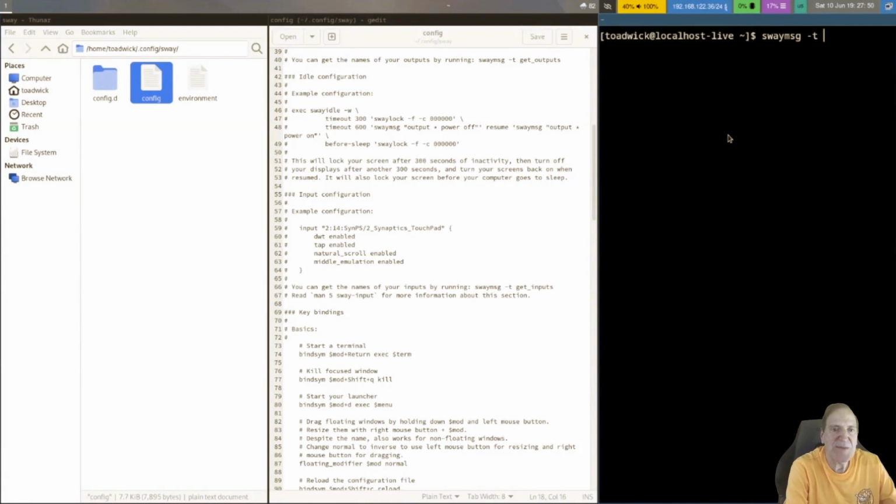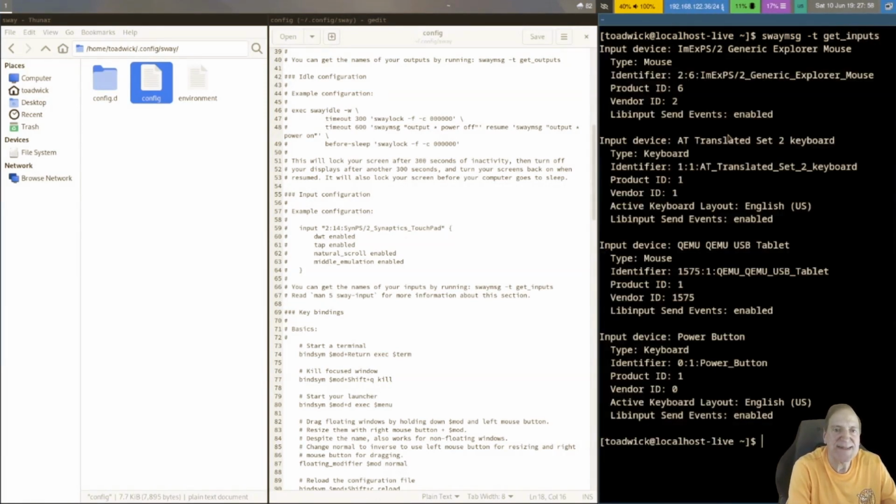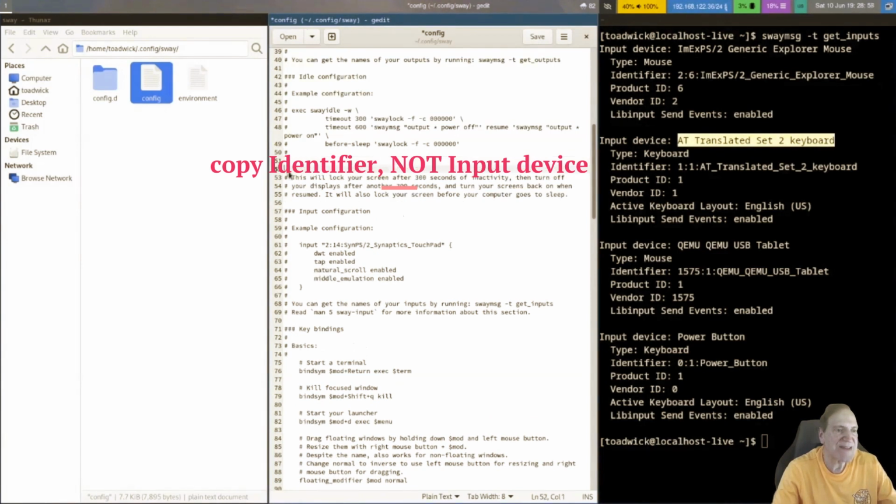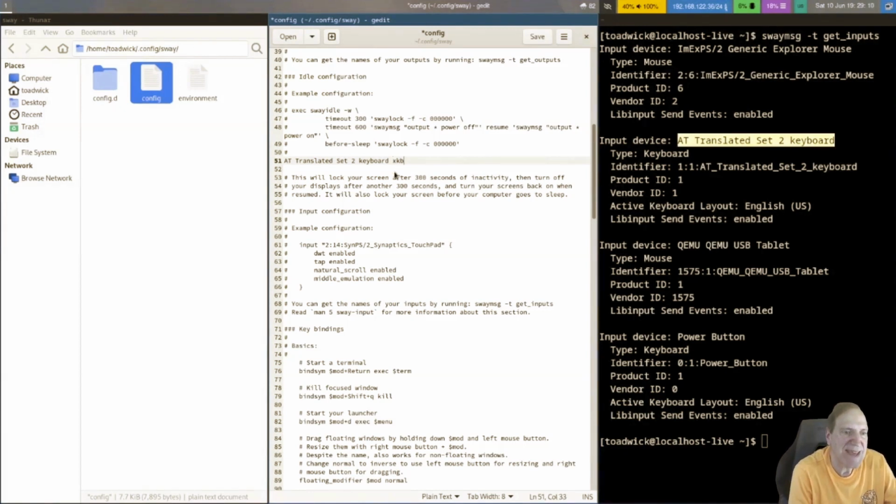I know. swaymsg -t get_inputs. I want to get the identifier for my keyboard because I want to activate the Numlock. So when I start up, the Numlock is not activated because by default there's no Numlock. I'm just going to grab my input device and then hit Control-Shift-C to copy that. And then over here, I'm going to add it in down in here and just Control-V and paste that in. And then a space, and then we're going to follow that with xkb_numlock enabled. And that'll enable our Numlock.